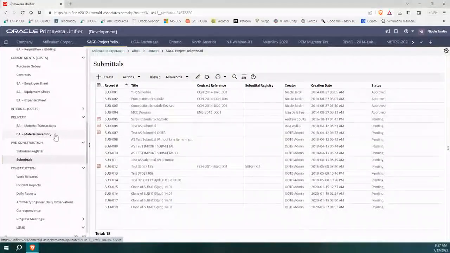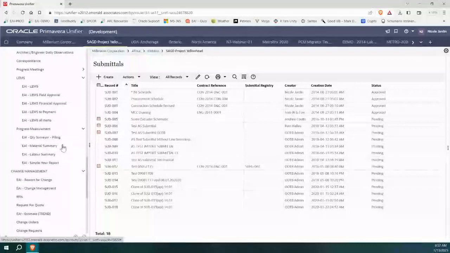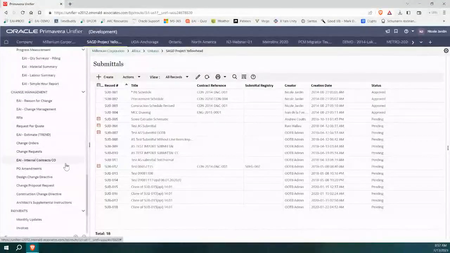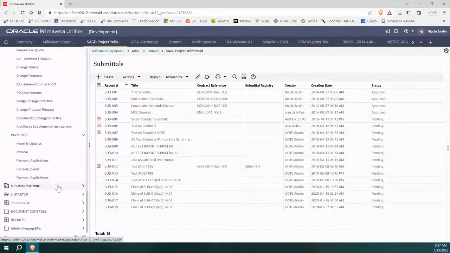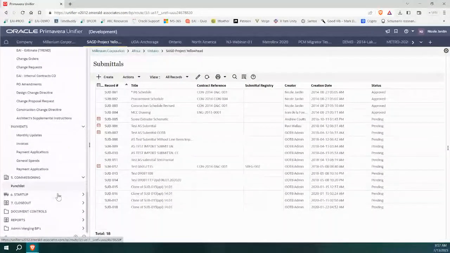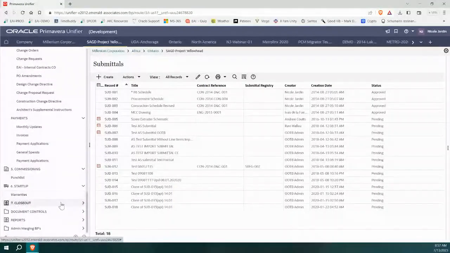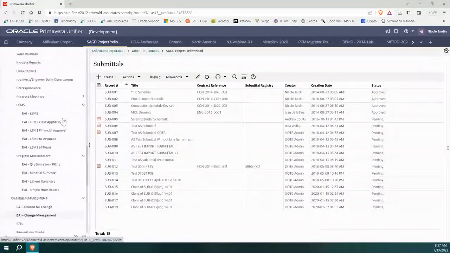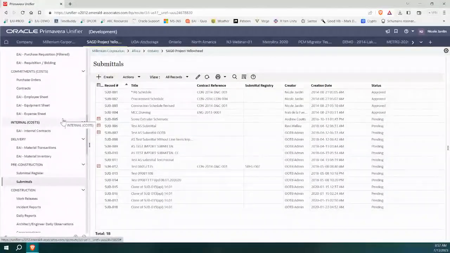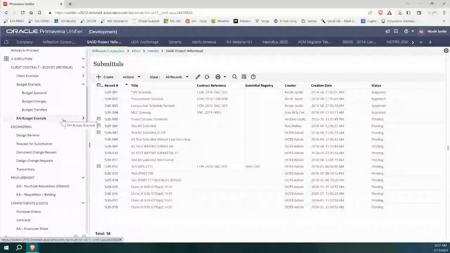We've got many different modules inside of here. Safety inspections, monthly updates, invoices, commissioning, punch lists, warranties. We've got many, and you can create your own. Okay, so the idea of today was just to give you a bit of a flavor of what Unifier looks like, how you could potentially use it, the sorts of things that it's got. But it is really quite a nice tool.